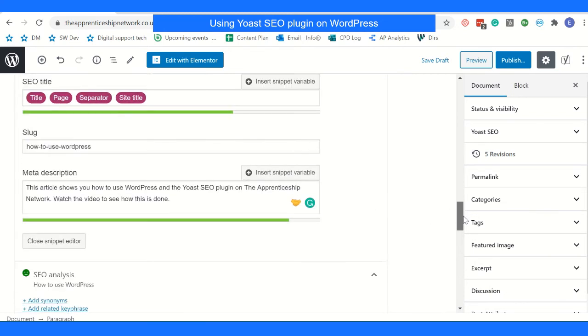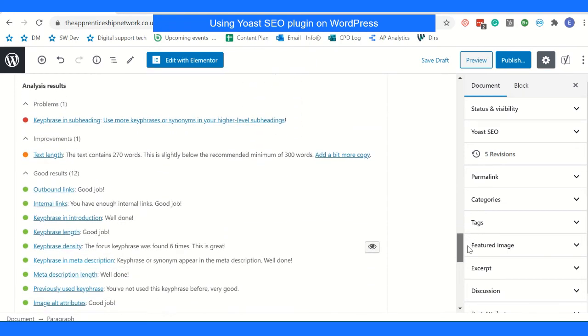Now, to look at the analysis, this will give you some feedback on SEO as well. So you can use the Yoast SEO plugin to optimize for search engines. So this is telling me I've got the key phrase in a subheading, but I could possibly use more key phrases or synonyms in your higher level subheadings. Now I'm not going to do that because I think one is enough for the purpose of this article, and I don't want to flood it and overload it.